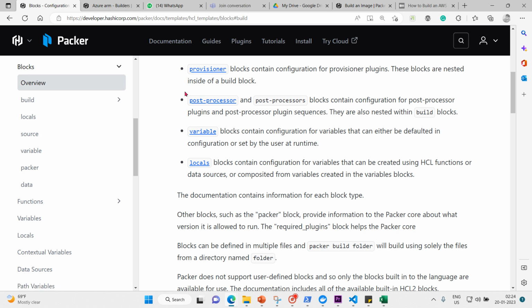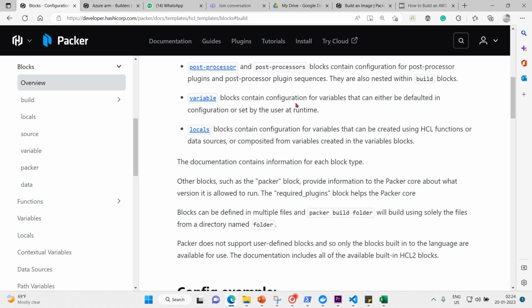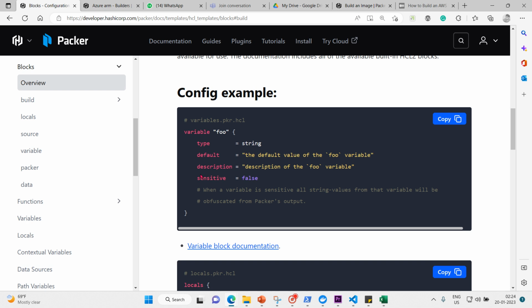Then we have a post processor. So what's the purpose of post processor? A post processor block contains configuration for post processor plugins, and then post processor plugin sequences. So they are also nested within the build blocks. Then you have a variable block. A variable block contains configuration for variables that can either be defaulted in configuration or set by the user at runtime. So these are some of the blocks that we use widely.